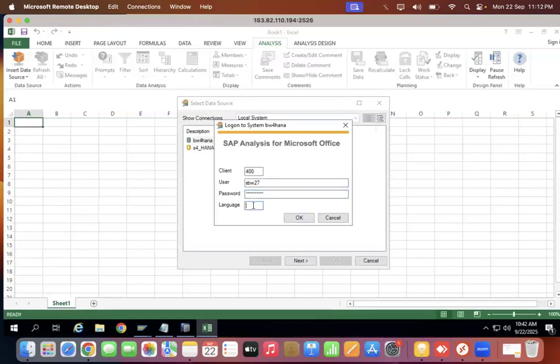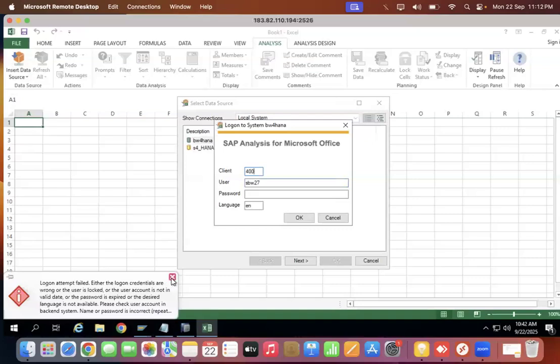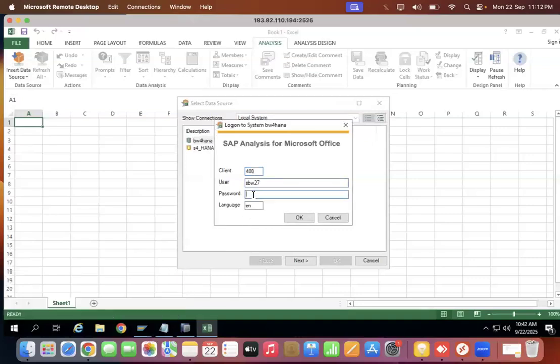So you can select language, that is EN, and click OK. Click continue. The attempt is a failure. Let me try again, I'm trying the correct password. Maybe I'm putting a wrong password. Maybe that's the reason.